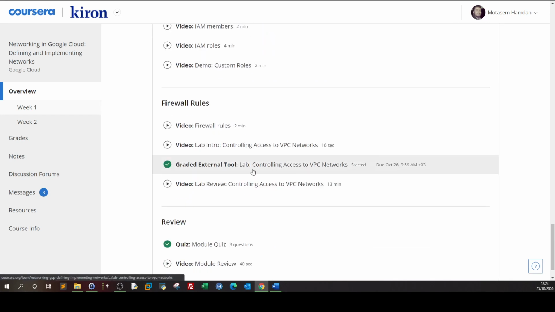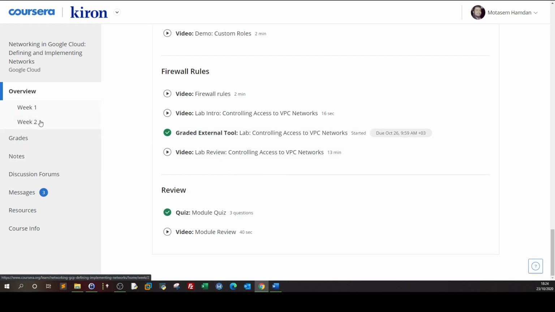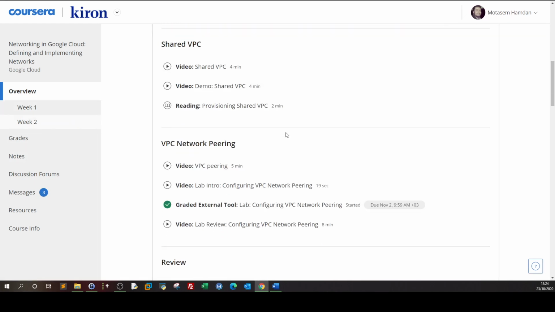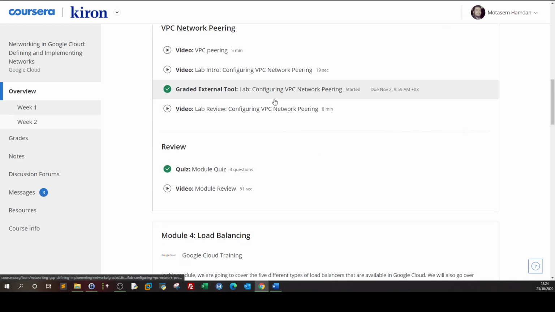Here, Controlling Access to VPC Networks, and the quiz. Second week, Configuring VPC Network Peering. If you have 2 VPCs, you have one project in one network, for example one project in USA and one project in other parts of USA. Technically, these two networks cannot communicate with each other. If you want them to communicate, you have to set up something called network peering.